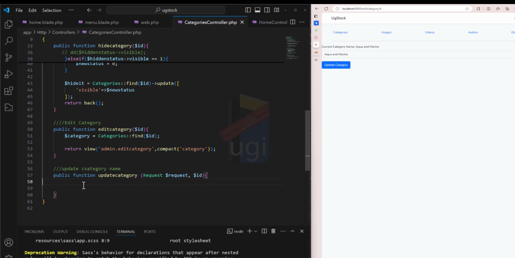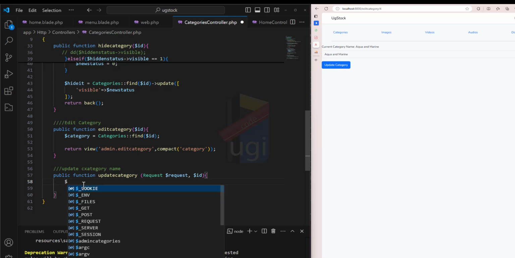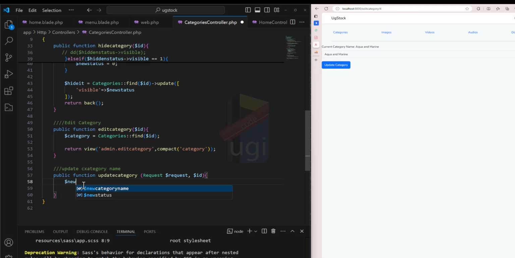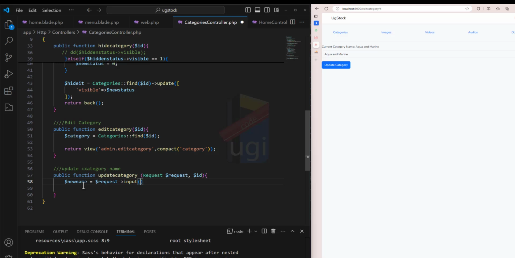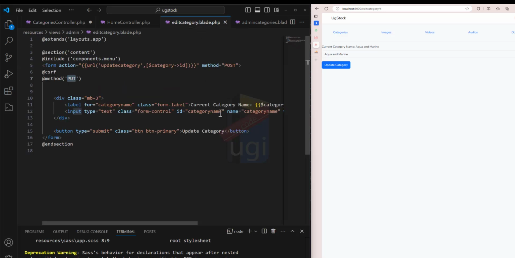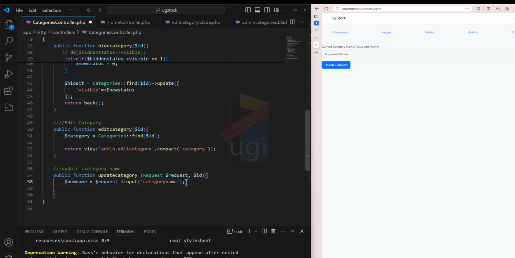So when it accesses, what does it need to do? First, we can say new name. New name is equal to request input category name. The category name, I'm picking it from the form. If I go to our edit category, we have category name here from the name. So from the input name.